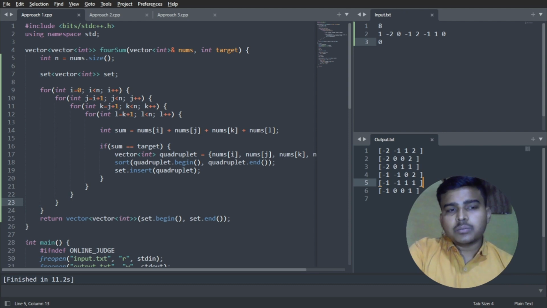Now we can see here that for loops are used, because of which O of n power 4 will be the time complexity. Inside this, you may see that we are also sorting, so it might take n log n complexity. But no, because we are sorting the quadruplet every time, we are not sorting any array of different size.